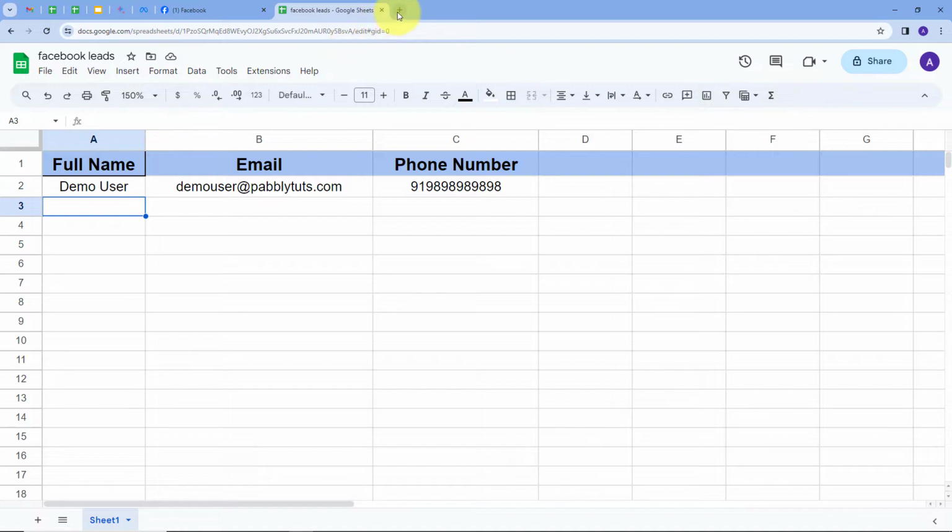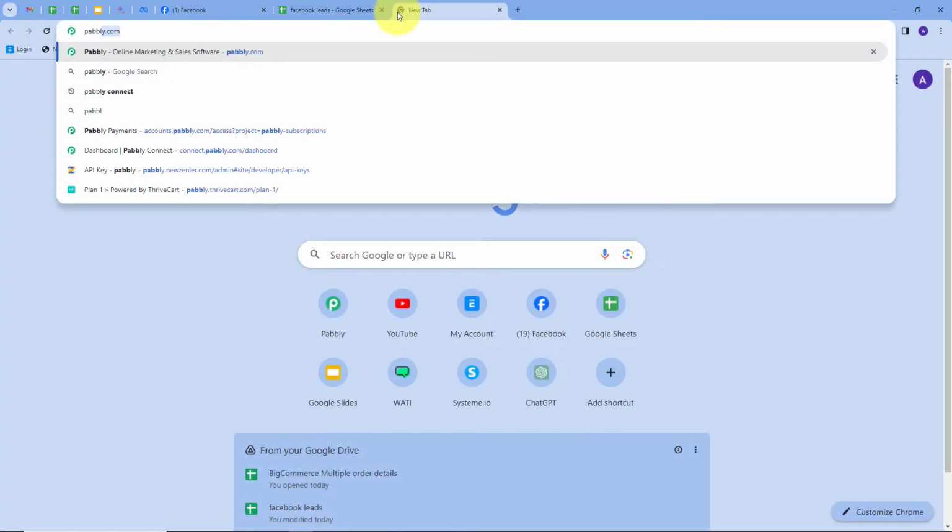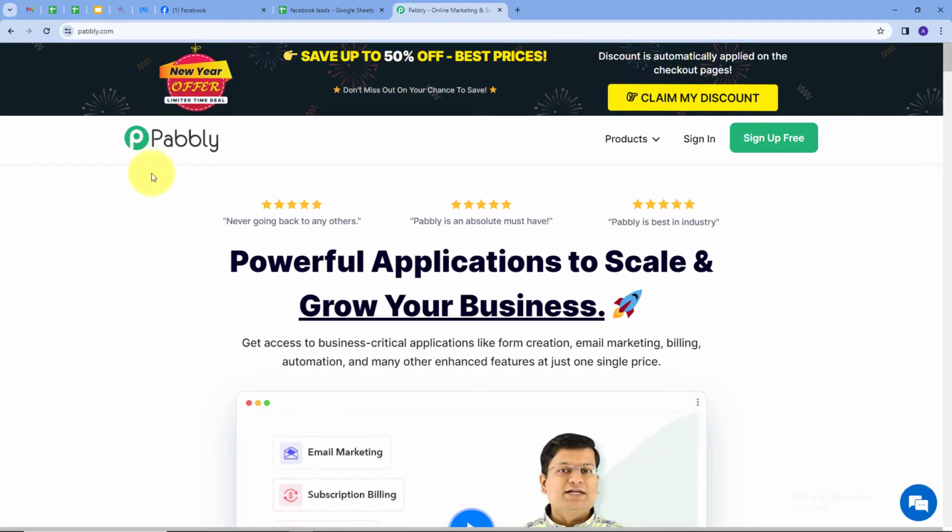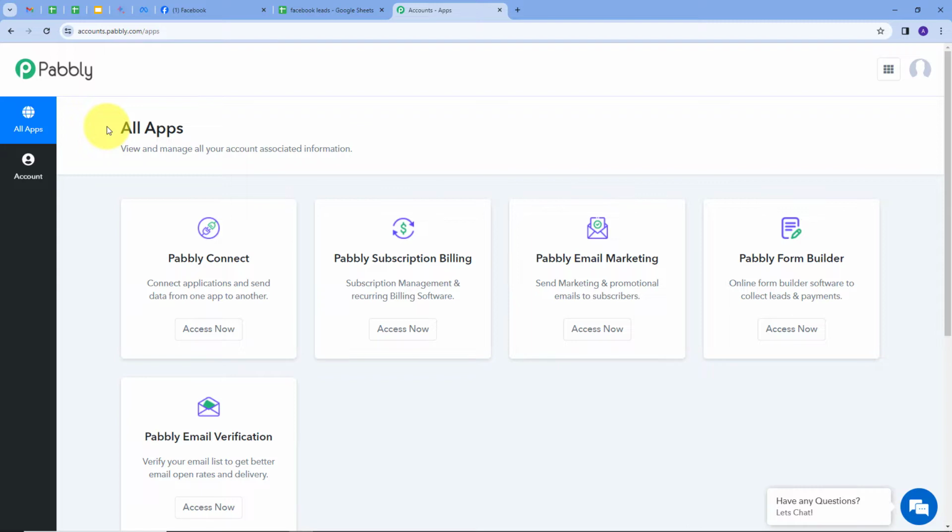and for that I will open a new tab and search for pabbly.com, and this will take us to this landing page of Pabbly. Here we have 2 options: sign in and sign up for free. If you don't have any account with Pabbly, you can just sign up for free and it will take only 2 minutes of your time and you will get 100 tasks free every month. Or if you already have an account, you can just sign in and you will get to see this page.